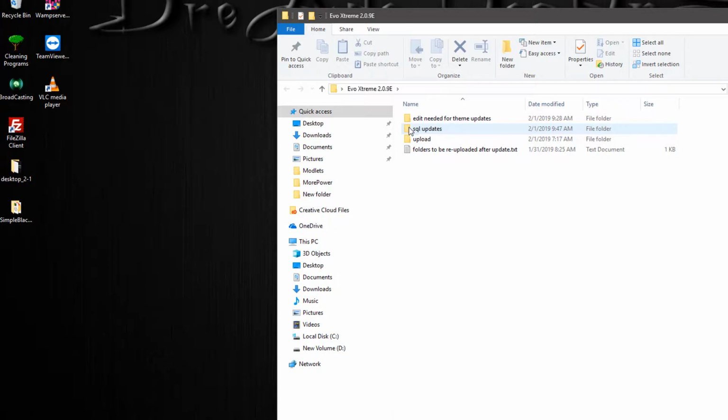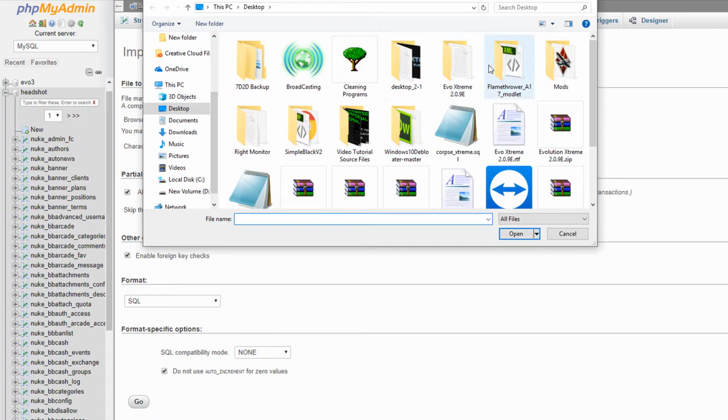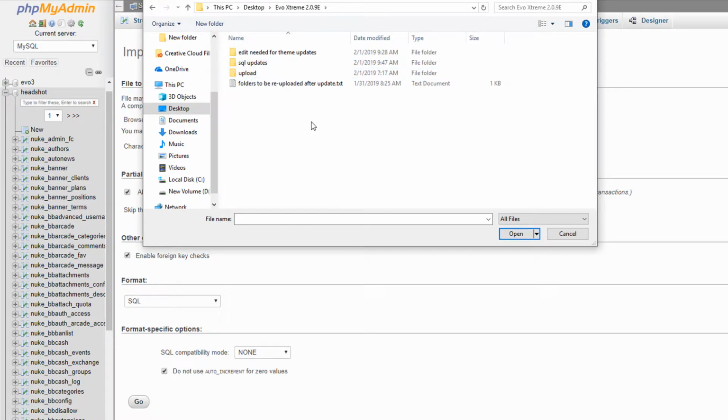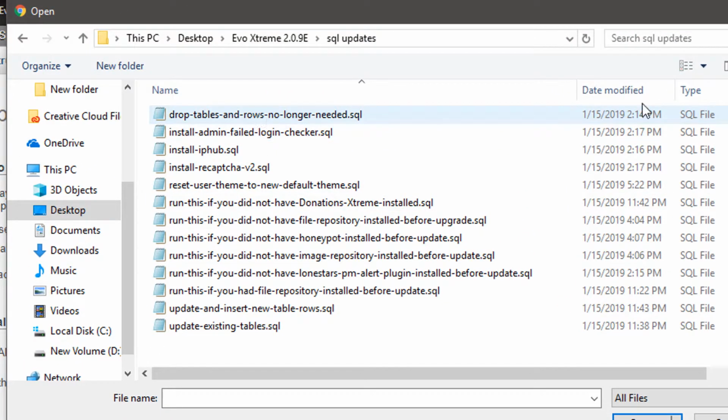So now that we have that file, then you extract it. You'll see that there is a folder called SQL updates. This is where we're going to be getting all the SQL updates. So we just go into here, back into import, click choose file. We'll go to the Evo Xtreme version E and click on the SQL updates. As you can see, yours probably won't look like this. It will probably be more like, okay, where's that edge?